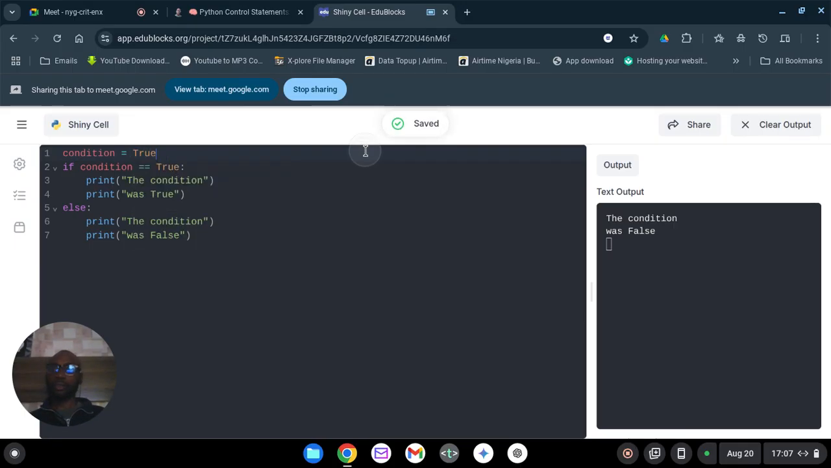Now the condition is true. So let's run it. And it said the condition was true. We can see that. So that simply means the program, or the computer, has a choice between this or this, depending on what input it gets.